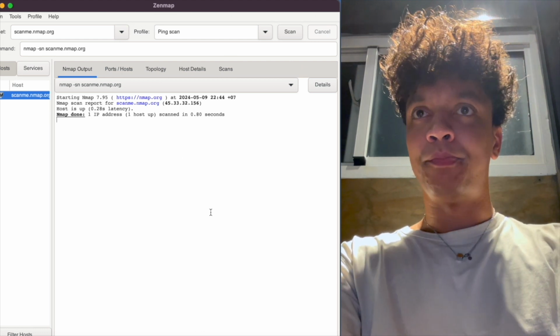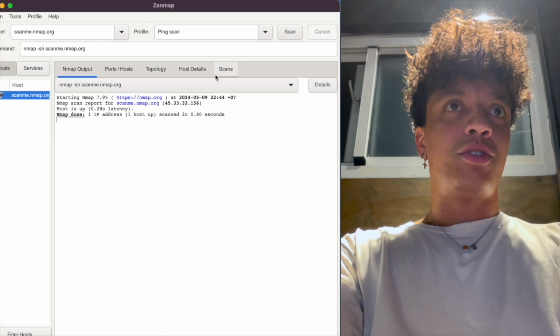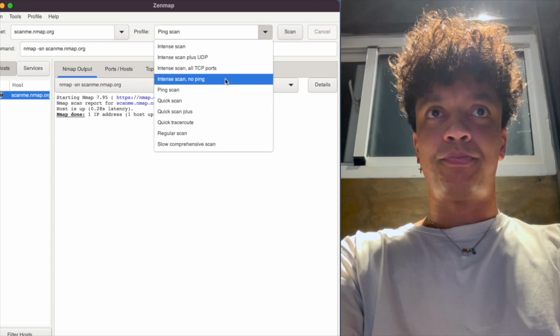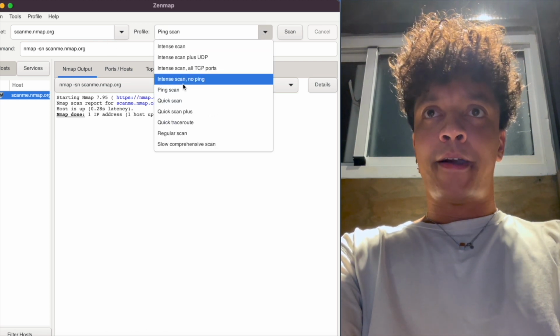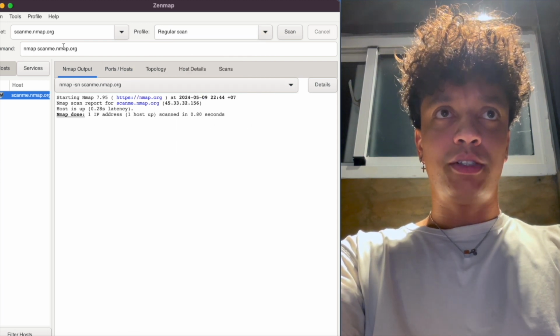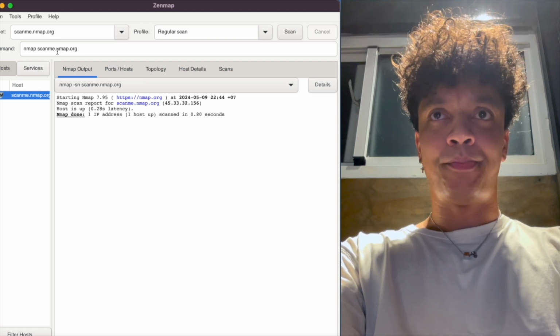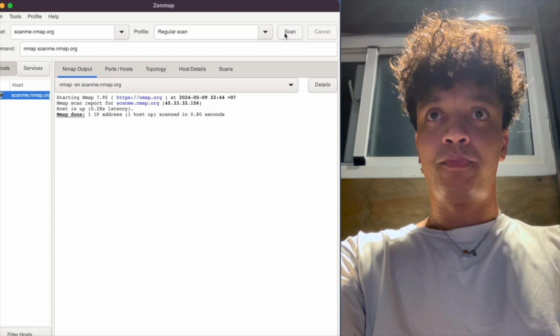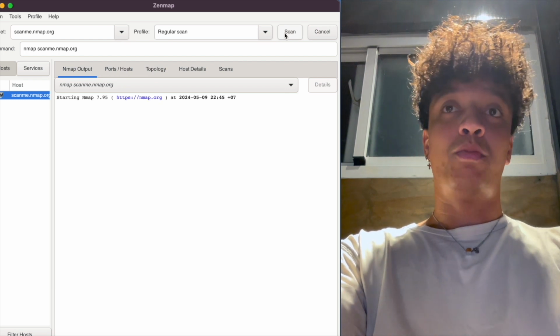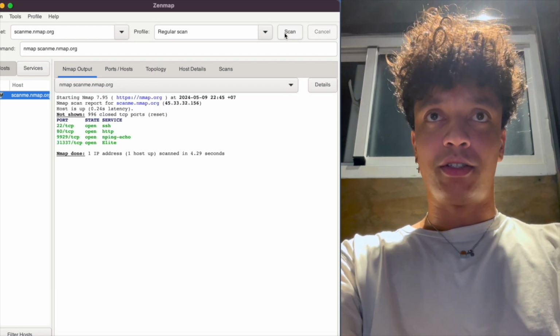Let me see, yeah, then we just select a different regular scan over here. With the regular scan, it's a little bit different. As you can see, the command line is now also different. With the regular scan, we will also scan the ports being used. So it quickly identifies open services and potential vulnerabilities.